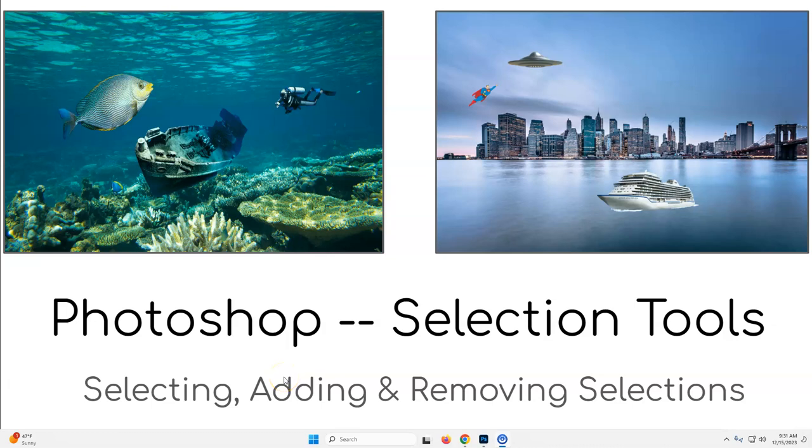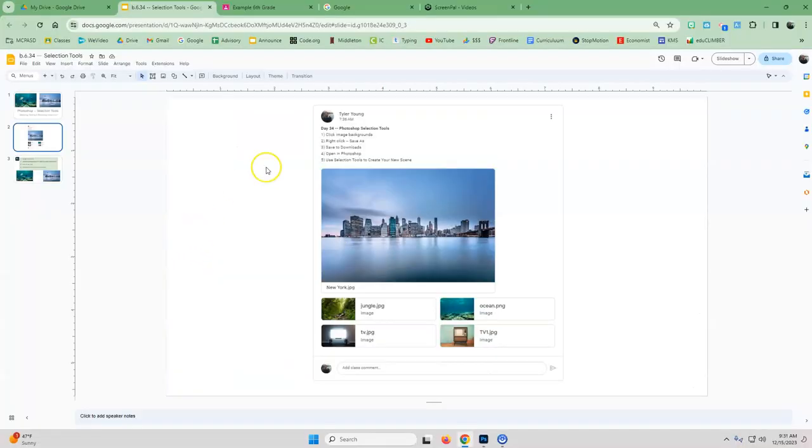This video will show you how you can use Photoshop selection tools to grab a piece of one photo and add it to another. In your Google Classroom, I do have some backgrounds here, but the idea is that we're going to have different backgrounds and you are going to add at least 3 different additions to your backgrounds.